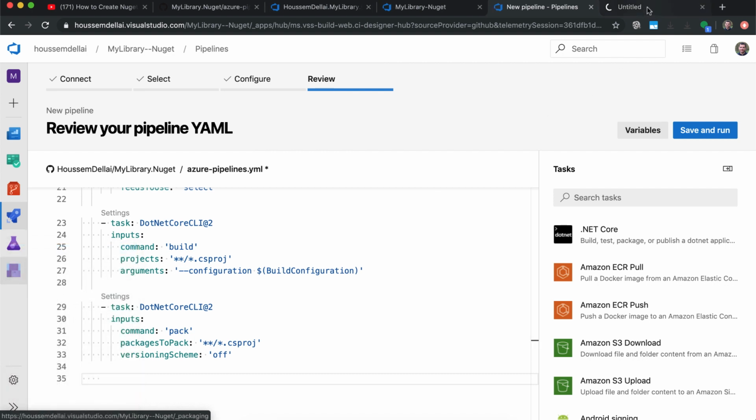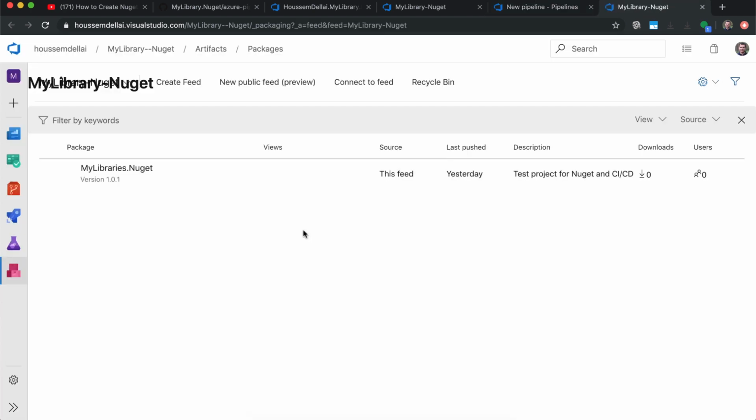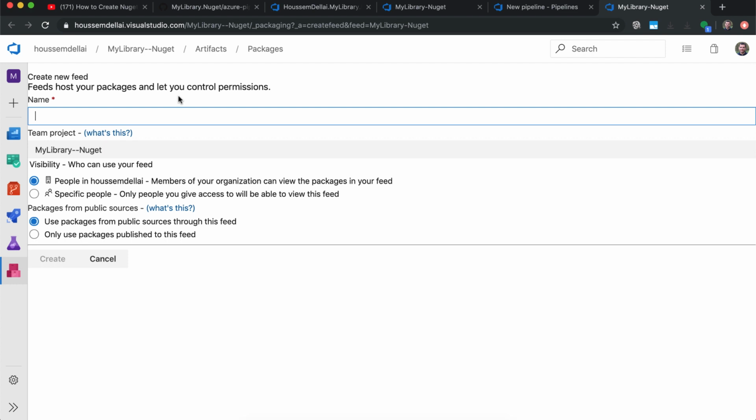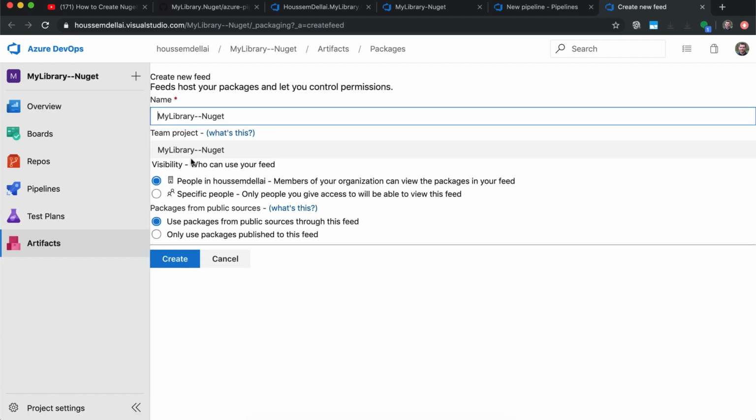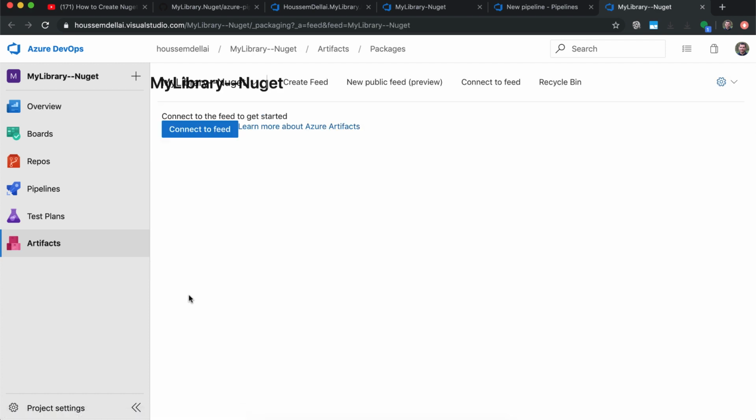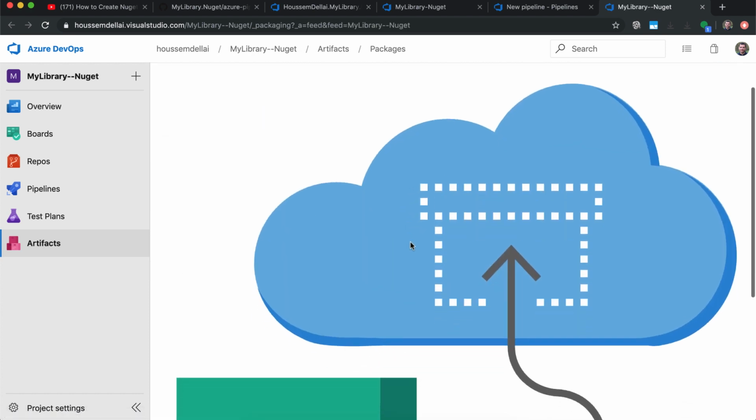I'll open this in a new window, and you note here that I have already created some artifacts, but I can create a new one. So I click new feed. Here I'll put the name, I'll use the name my library nuget. I'll keep the default visibility, visible to all people, and use the packages from public sources through this feed. I click create, and this will create another artifact for my project.